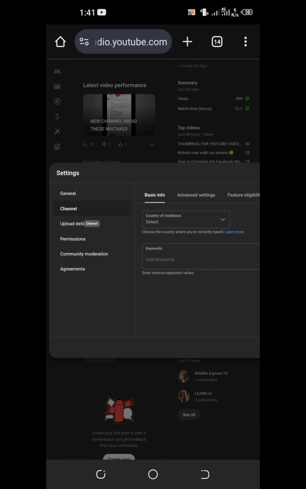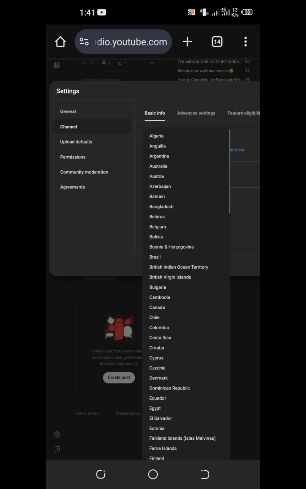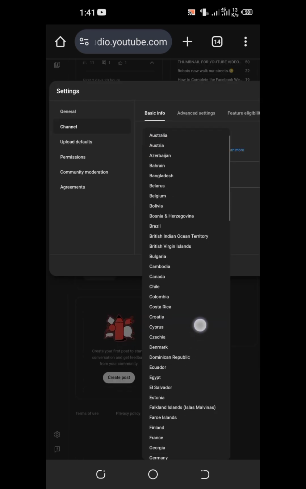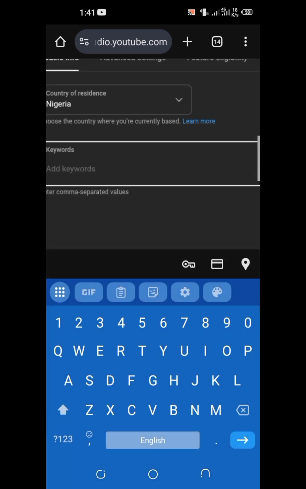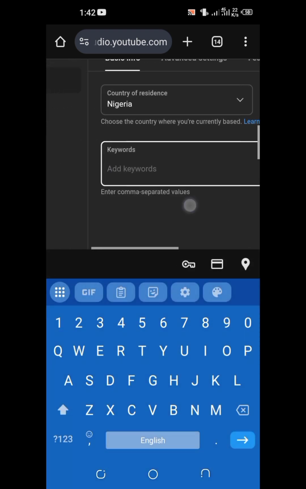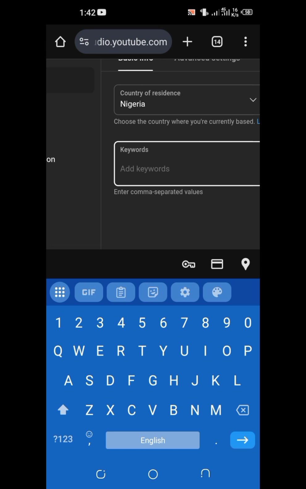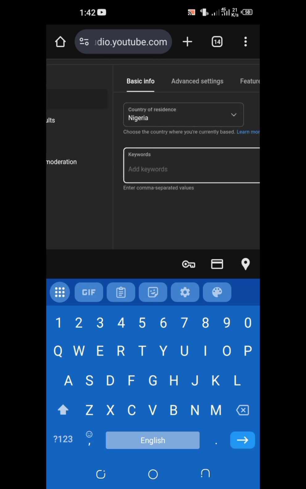You're going to select your country of residence. Mine is Nigeria, so you know where you are. Go ahead and select that. So the next thing we'll be doing is keywords, right? You know your channel, what is your channel about? So you have to select those keywords. And the most beautiful thing is that these keywords would be appearing automatically, all right, on your upload.